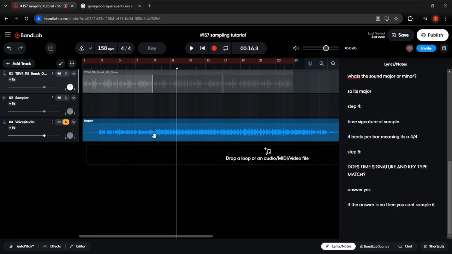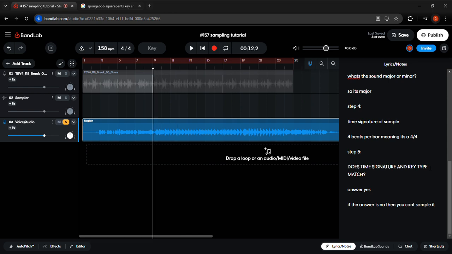Key, the other one doesn't matter, so major works. Let's listen to it again. What time signature? 4/4. Therefore, it's compatible. Number one rule when sampling, make sure it is compatible.